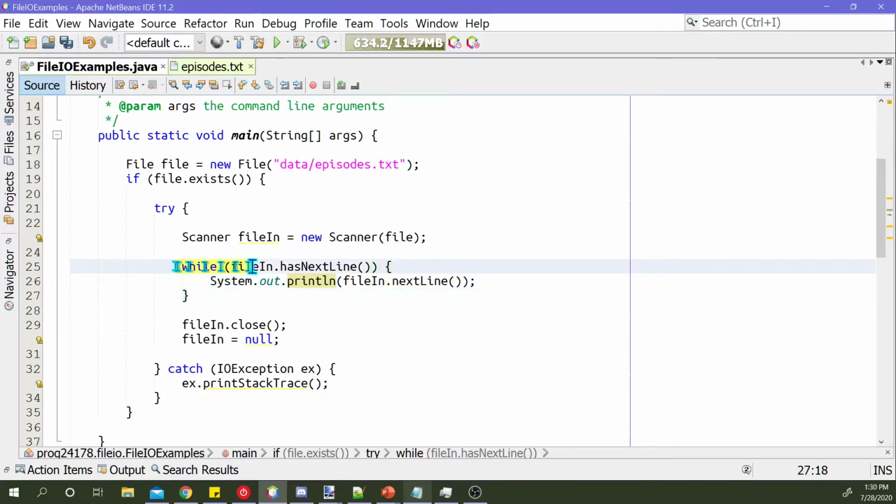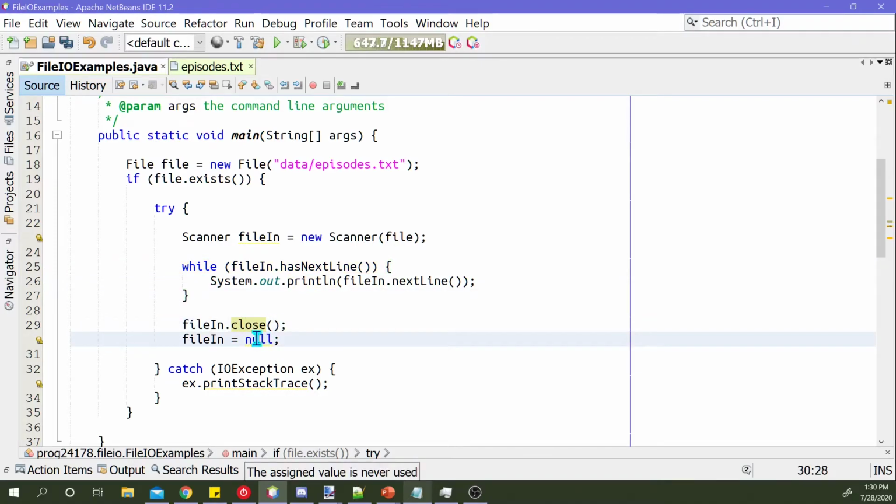So then when we come back up to repeat our loop, it says has next line. And the answer is going to be no. False. We don't have another line. So then we exit, we close the stream, and then get rid of it. And hopefully we'll see all 3 of our records.